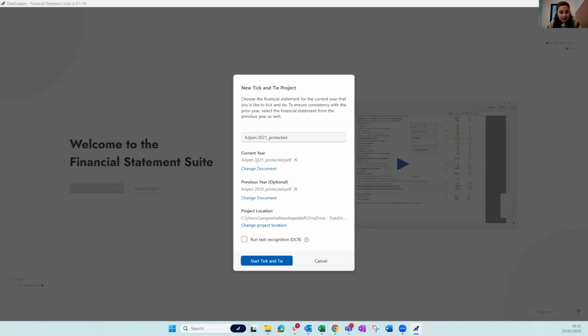And as soon as we select our current year document, the name of the project is automatically updated based on the name of the current year document. But you can either retain it as it is, or you can also customize it as per your requirement. So I'm just going to make it 2021-2020 FS review.